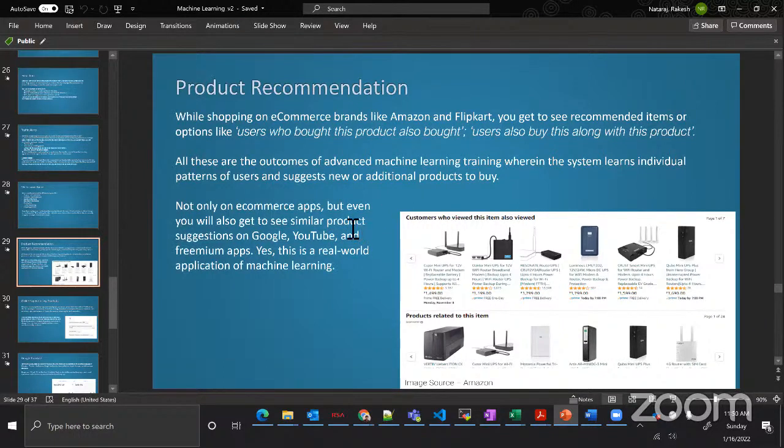So this is one of the major use cases in the e-commerce domain, and it is also used in YouTube. For example, if you watch a particular bike or car related video, when you come back you see only bike and car related suggestions continuously. If you start watching course related videos, you see only that kind of thing when you open YouTube.